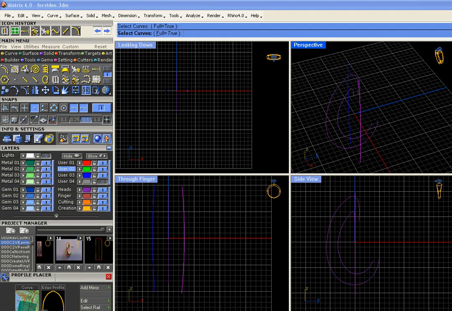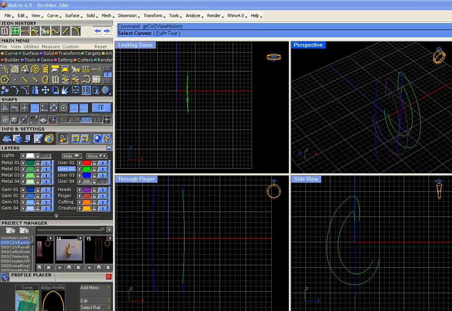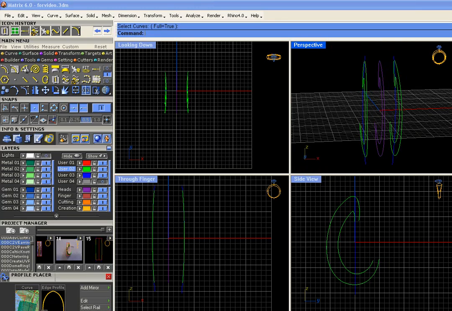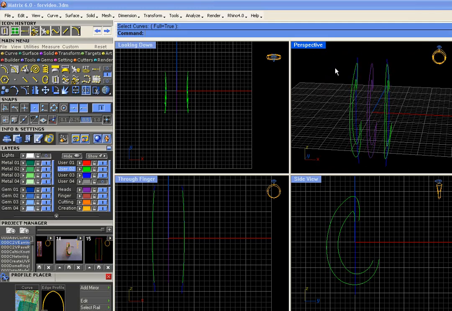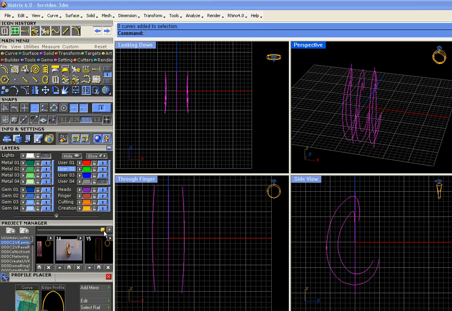Our curves are these 2, these 2. Same thing on the other side, and do this again. Don't mirror these. That way history will work with it. And these 2. Okay, and there's our little 4-rail sweep all set up to go. We just need some profiles for that.